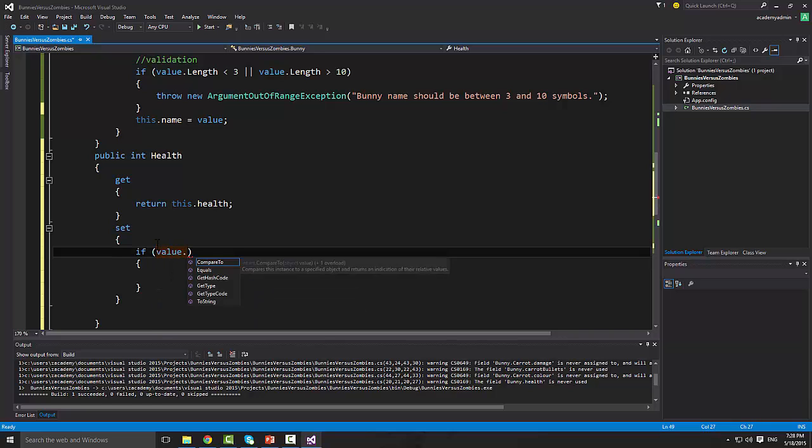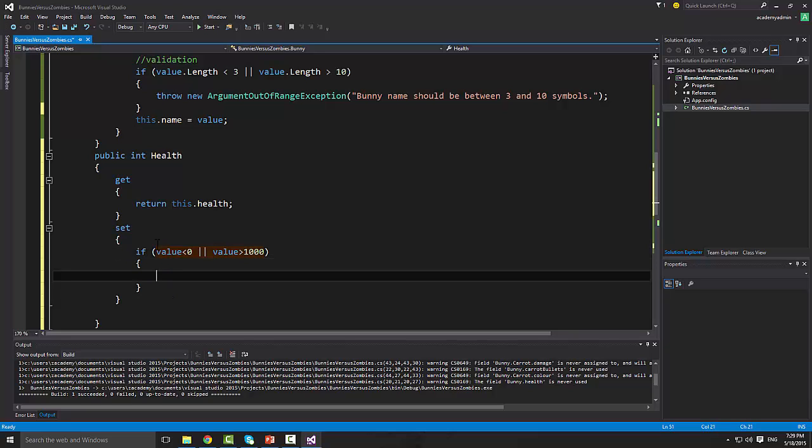value dot, what do I want to say? If value is less than 0, or value, I think less than, but if there is an error, we'll just change it after that. Or bigger than, let's say, 1,000. We cannot have a bunny with such big health. I want to say throw new argument out of range.